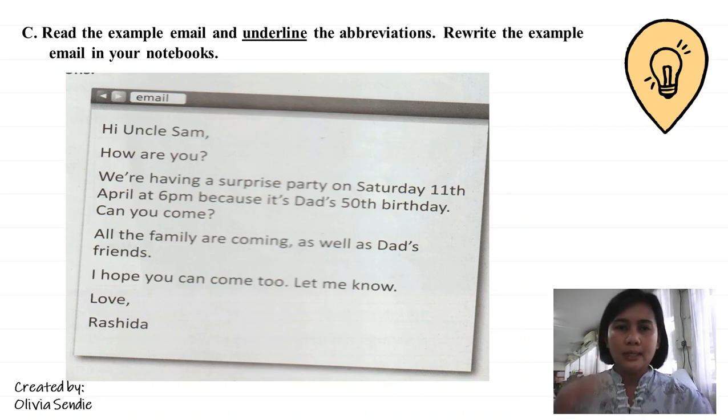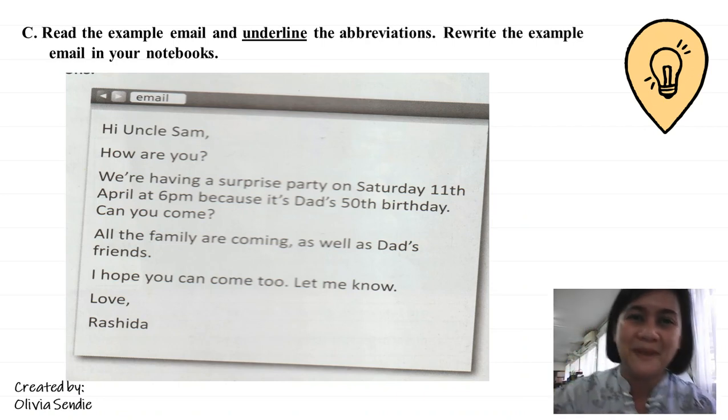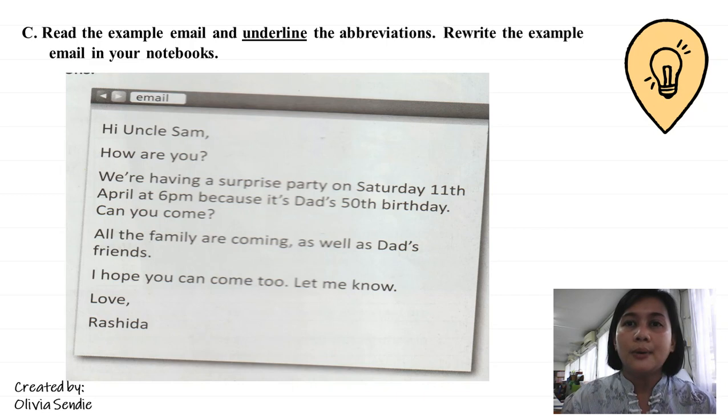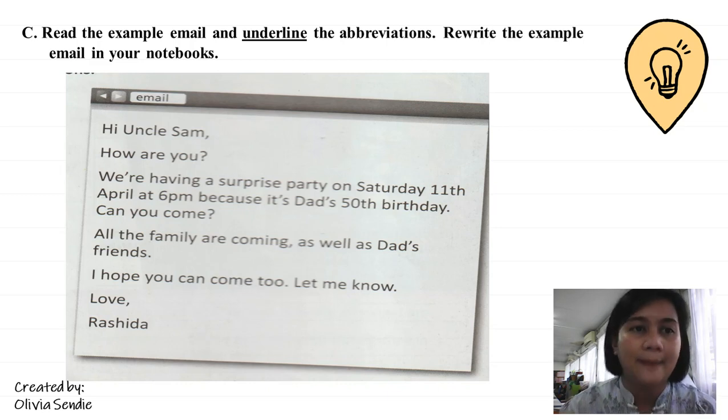Okay, so I'm sorry this is a bit blurry. I don't know what happened, but I think you can read it because I enlarged it. Read the example email and underline the abbreviation. Rewrite the example email in your notebooks. Okay, so the instruction clearly said you need to rewrite this email again.